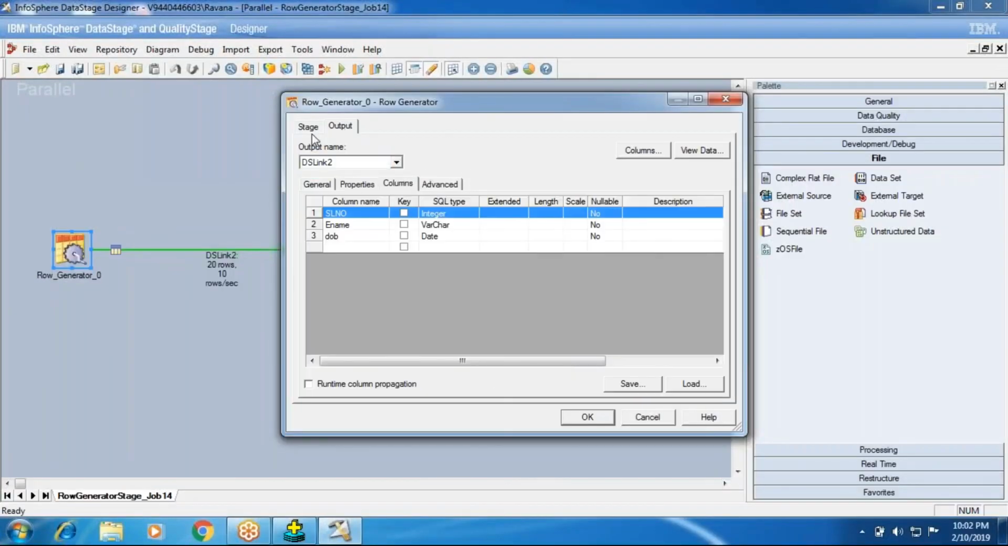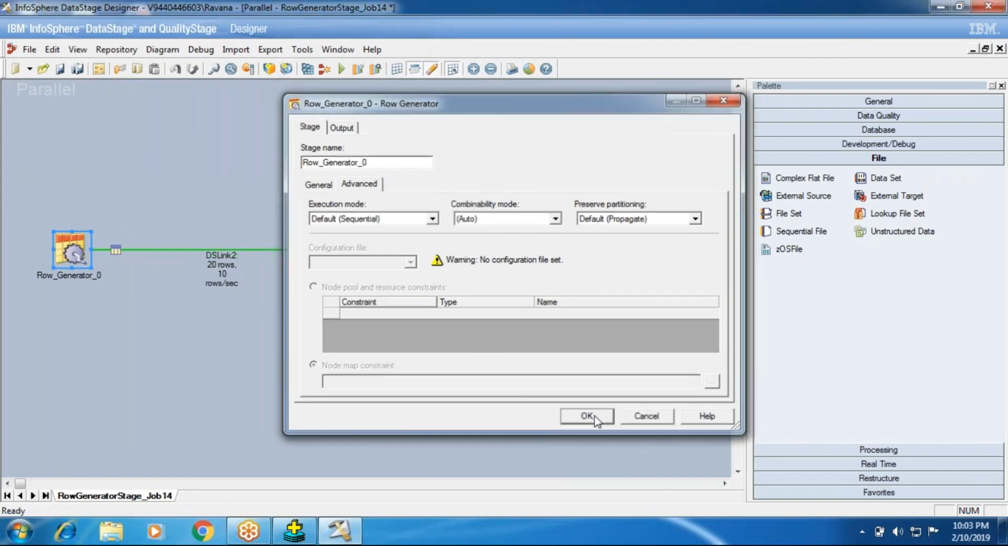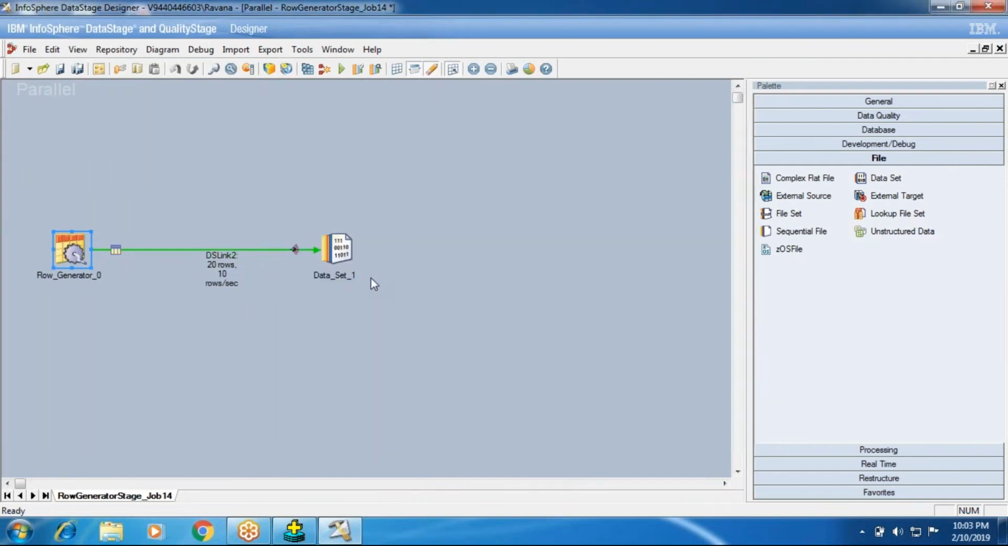Okay. So this is what we have about the row generator. In the next session we'll discuss the other concepts like column generator and some pivot stages and all.